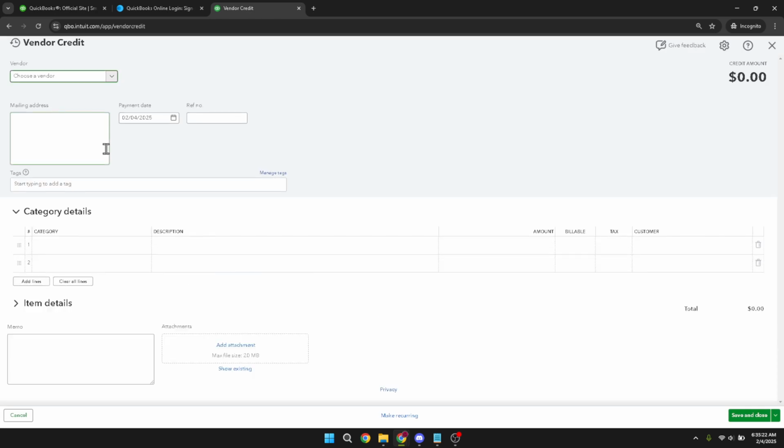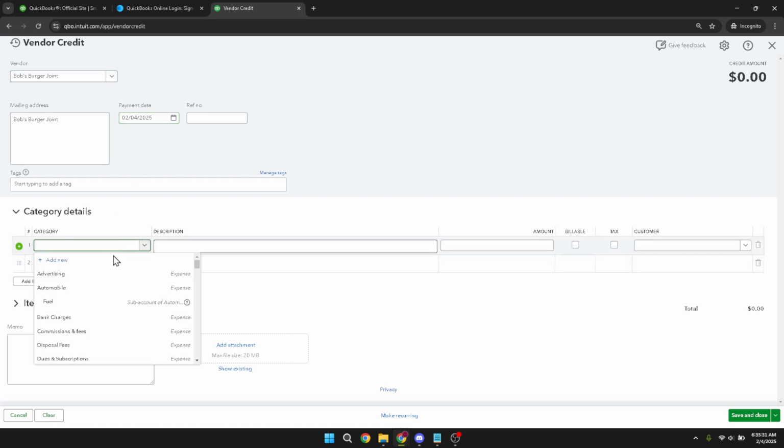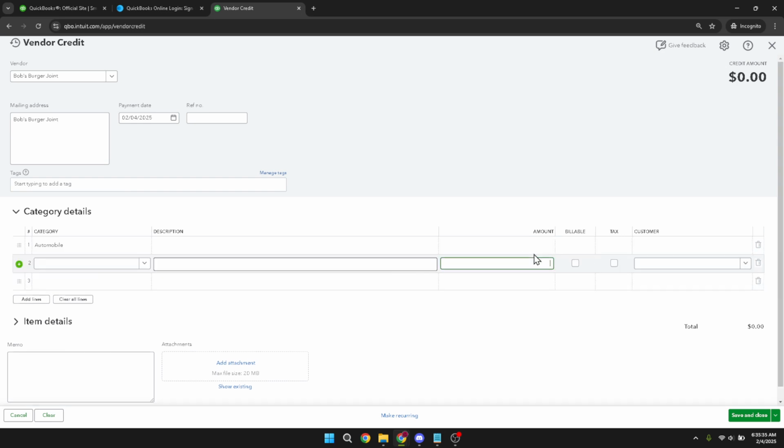Once you've accessed the vendor credit page, the next step is to add the vendor. Simply start typing the vendor's name in the designated field, and QuickBooks should begin auto-completing the entry for you thanks to its intuitive design. After that, it's time to add the category. This categorization is key to ensuring your ledger remains clear and your transactions are correctly sorted. Be sure to choose the category that most accurately reflects the nature of the refund to maintain consistency in your records.